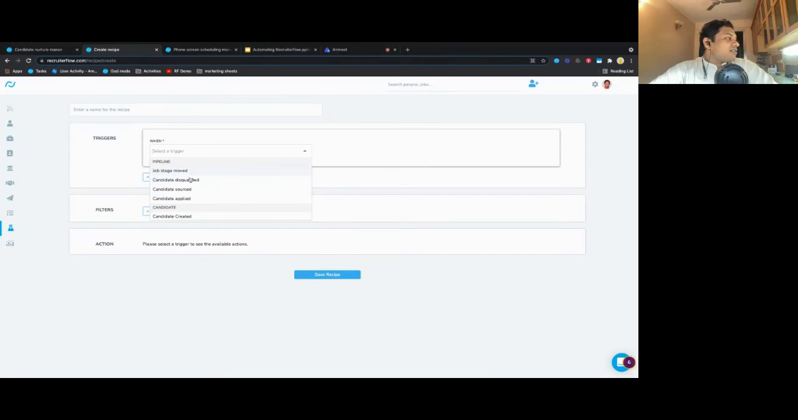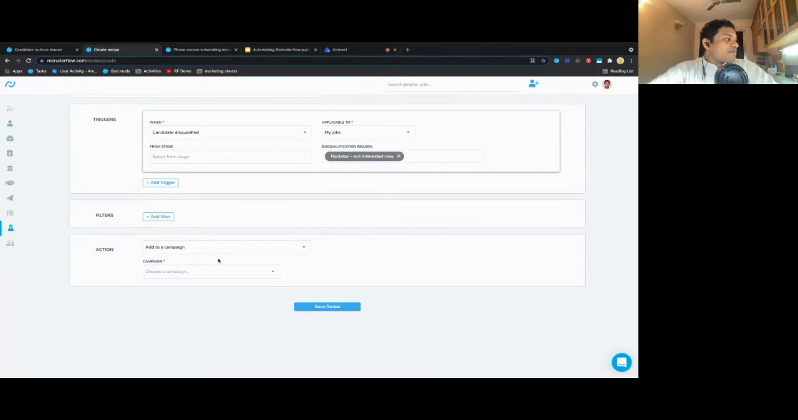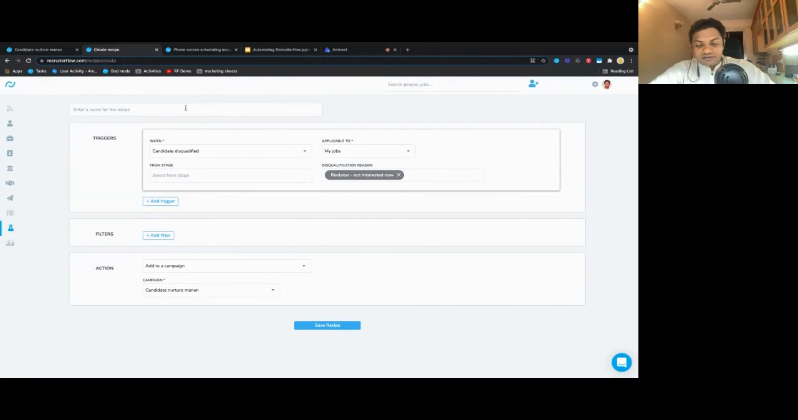Let me just refresh this. So again, I'm going to add the same trigger, right? If the candidate gets disqualified, and this time I'm just going to apply this to my jobs because I want this to happen just to my candidates and not everybody else's. And the disqualification reason is that this recipe will only run if I disqualify a candidate with this particular reason, which is rockstar candidate, but not interested right now. Drop them into a campaign, and the campaign is candidate nurture Manan.